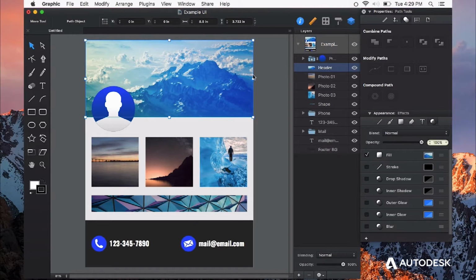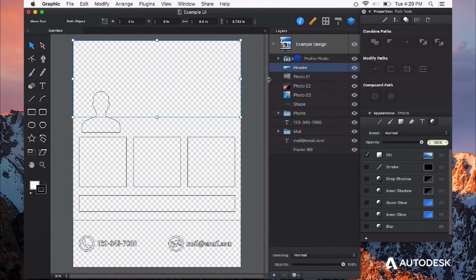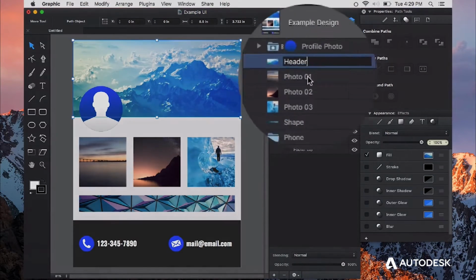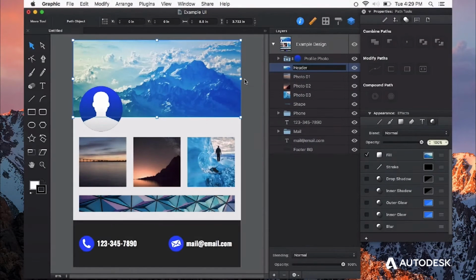Let's grab this header image here, and we'll expand our Layers panel. And we can double-click on any object or layer to give it a name. So this one's already called header. I'm just going to give it a .jpg for JPEG, just like you would see in your file browser. I'll hit Enter. Now that's the only one that has a specific file name at this point.